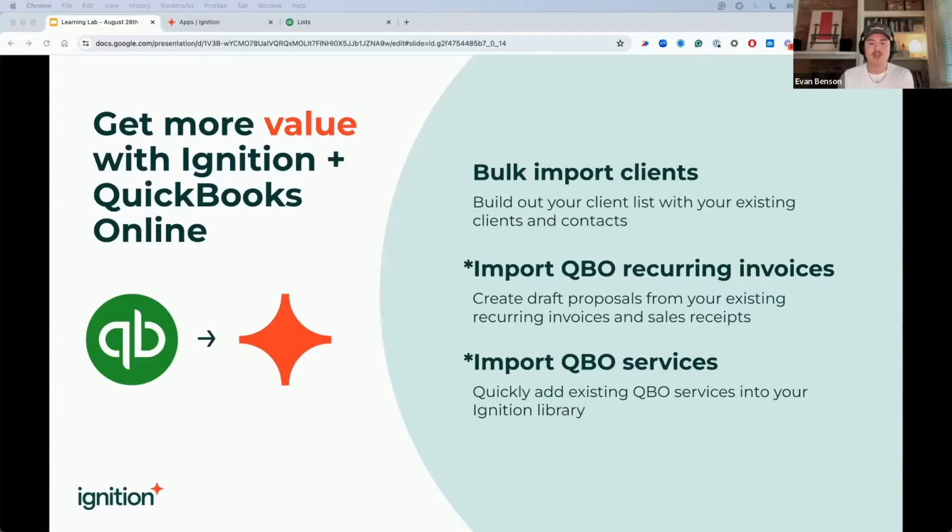And lastly, you can also import your QBO services. So if you already have a really great menu of services listed over on QBO, and you want your service menu in Ignition to match up nicely and efficiently, you can use that to bring them in. Really great way to get up and running in Ignition quickly, or if there's a new area of the business you want to start using Ignition for, it's already set up in QBO, bring all that information over.